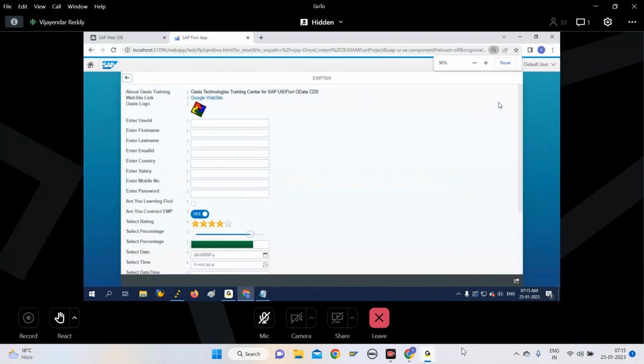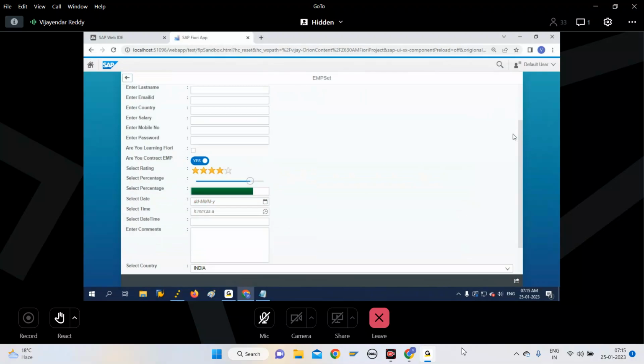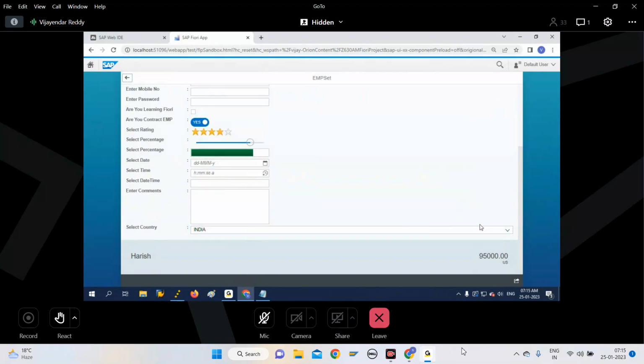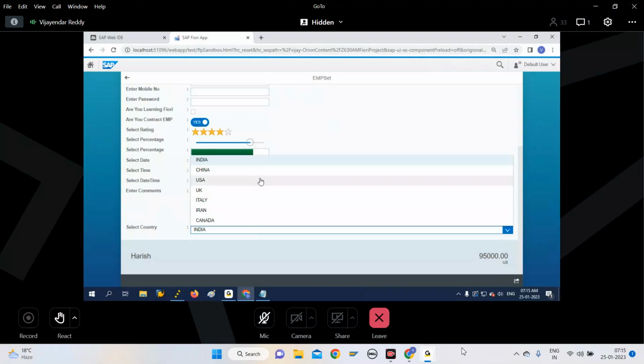So here you can see, if I go to the second screen, there is a drop-down box, and the drop-down box contains this list of static values with different countries: India, China, US, UK, Italy, Iran, Canada. These are the values that are hard-coded within the program, so they are displayed here.